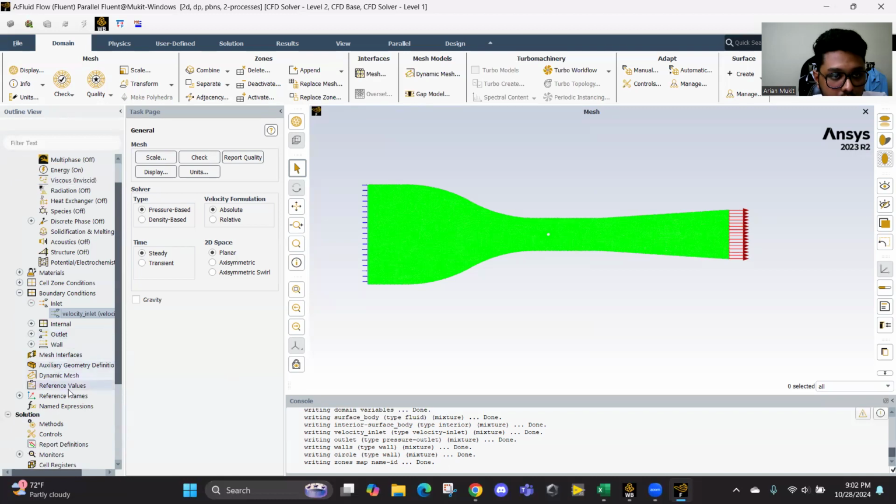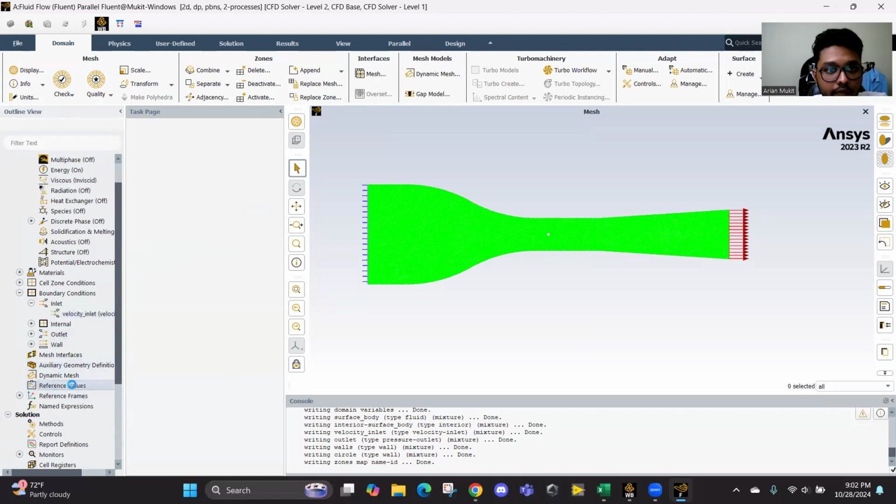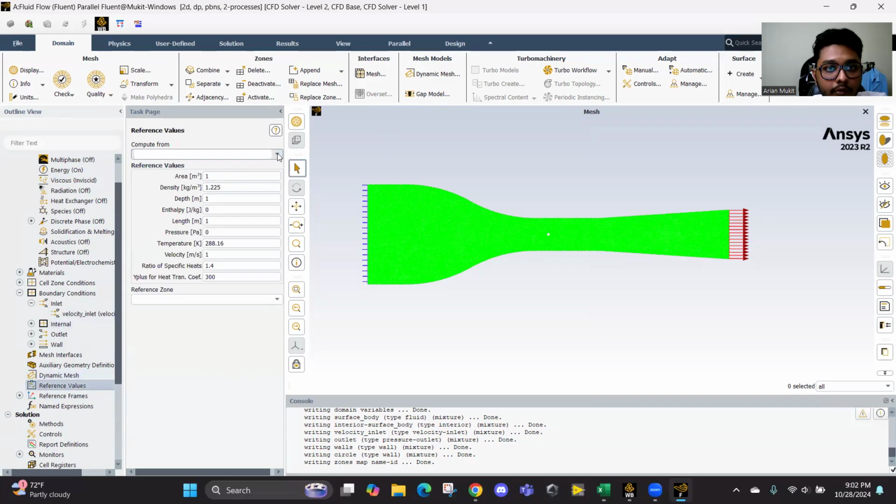Right. Now we go to our reference value. From the compute from, we will choose velocity inlet. If you choose the velocity inlet and everything is correct, you could see your velocity inlet number in here automatically populated. Then you will go to reference zone and you will choose surface body.